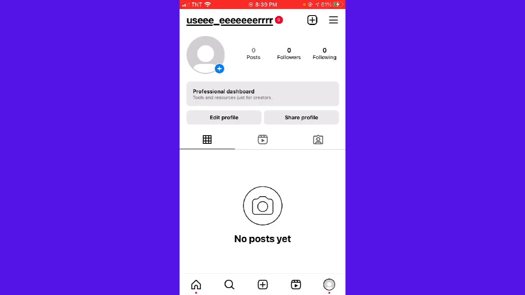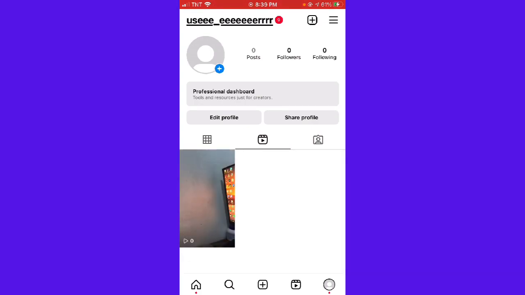So first of all, you want to open your Instagram app and then log in to your account. And then after that, you want to go to your profile by clicking your profile picture on the lower right corner of your screen. Then after you did that, just go ahead and click on the reel section. So here you can see your reel.